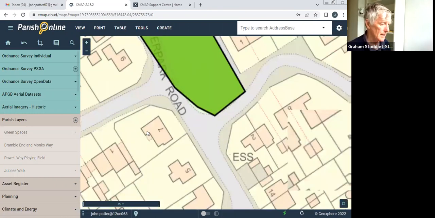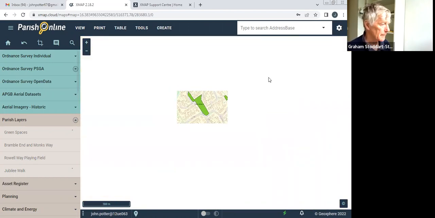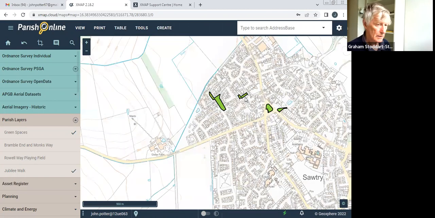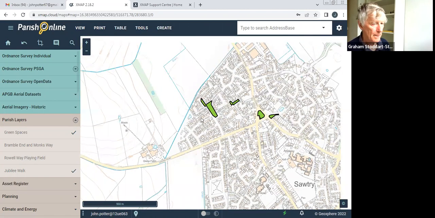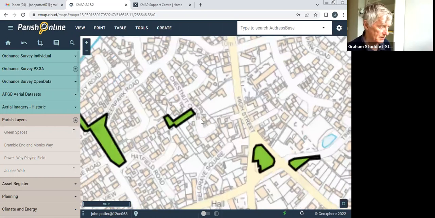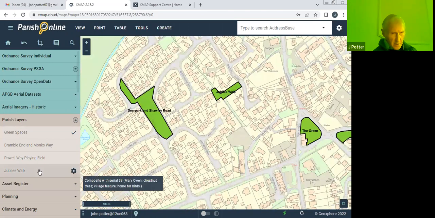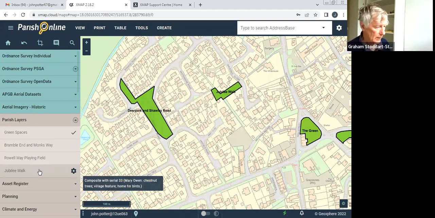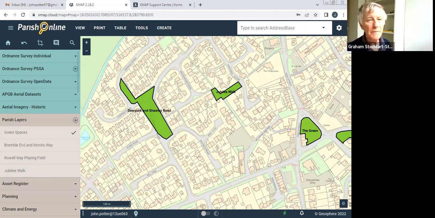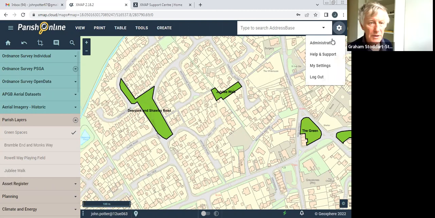In the columns on the left-hand side, go to Jubilee Walk. Yes, I'm going there. No, I'm sorry, I didn't mean that. In the left-hand side, the listed columns, you've got one called Jubilee Walk. Oh, yes. You turn that one off. We don't want that. How do I get rid of that then? Well, you're going to go back up to that little cogwheel, the top right-hand side of your screen. I remember doing a delete at some point. Yeah, that's right. So click on administration.